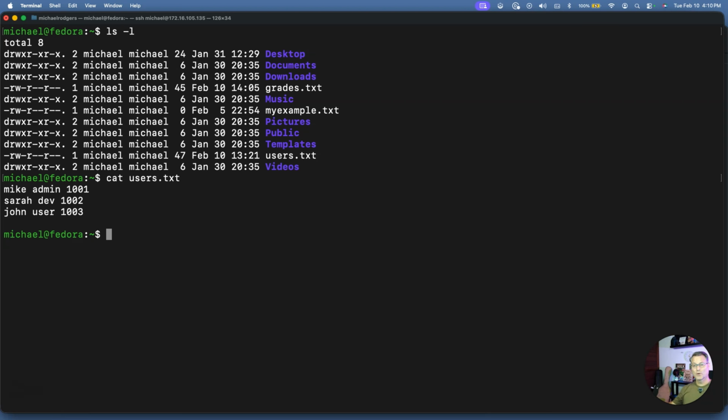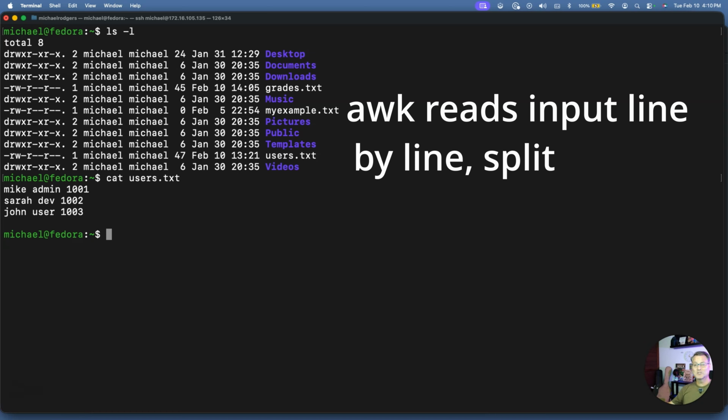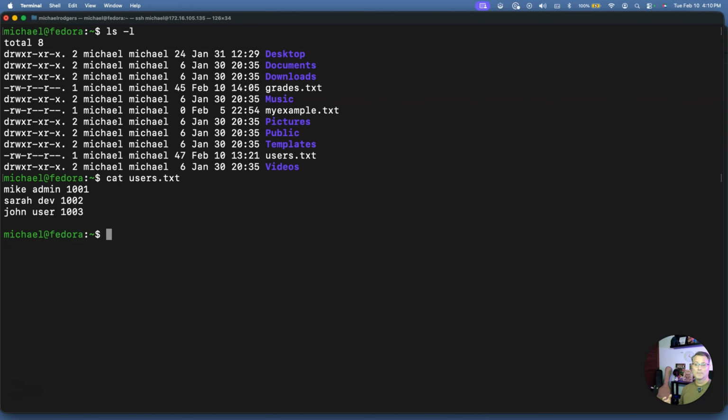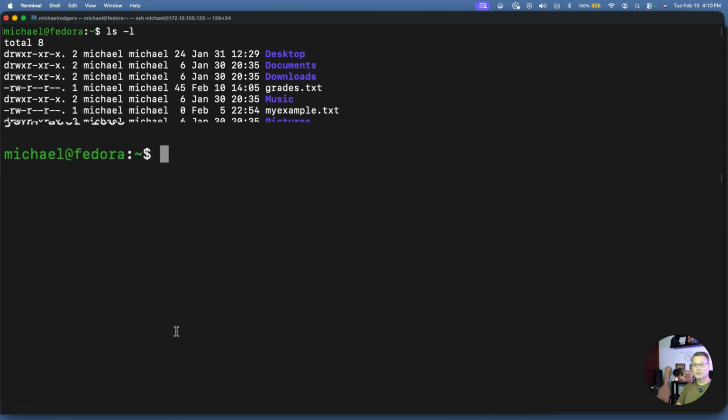What I want you to do, though, is think of awk this way. If we're looking at this file, awk will read the input line by line and then split it into fields and let you act upon those fields. So let's say we have a much larger file than our typical users.txt right now, and we want to see the first column of that file. How would we do that? Well, in awk, it's quite simple.